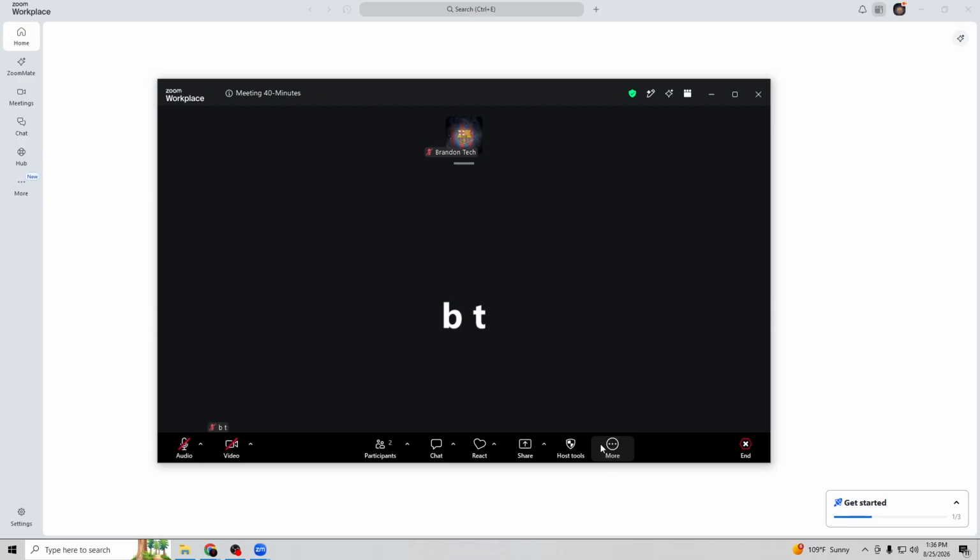Next, look for the More option in the meeting controls and click on it. This menu gives you access to additional tools and settings that aren't displayed right on the main toolbar. If you don't see it immediately, take a quick look along the bottom or top of your Zoom window, depending on the version you're using.